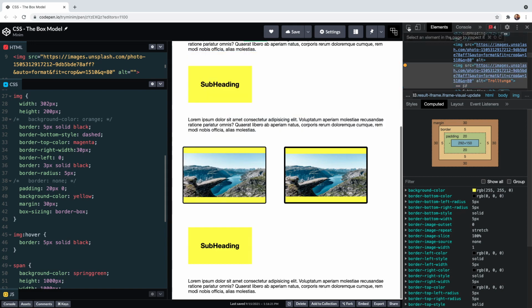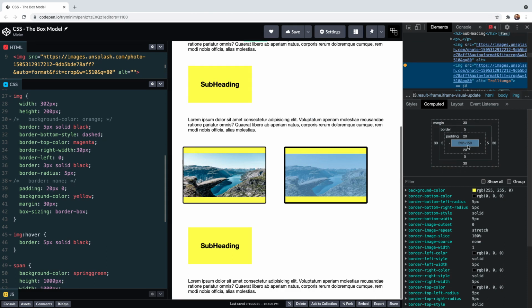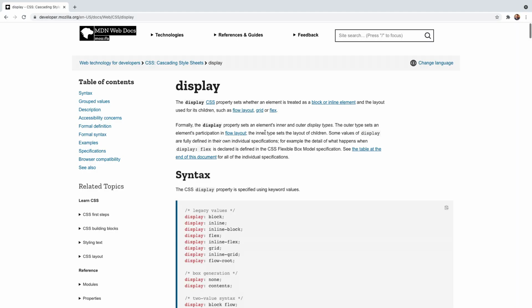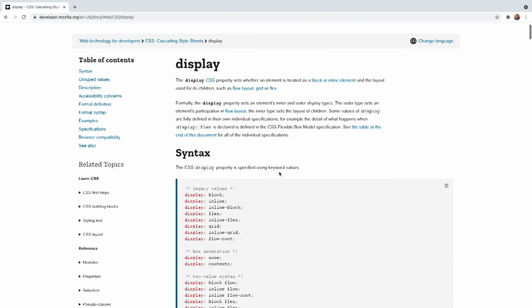Okay, so that's pretty much it. We know that all elements are boxes, and these boxes are made up of content, padding, borders, and margin. We can space elements using these properties, and we know how to control the size of elements and how the browser is calculating size. In the next video, I think we're going to look at the display property next, and this affects how elements behave.